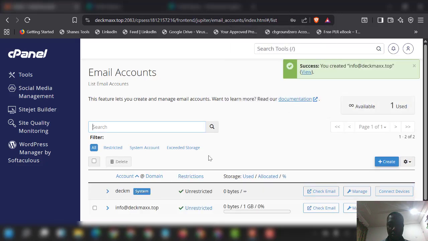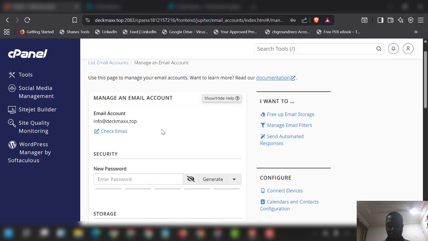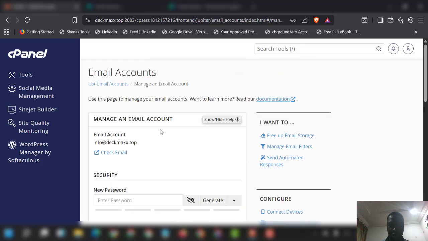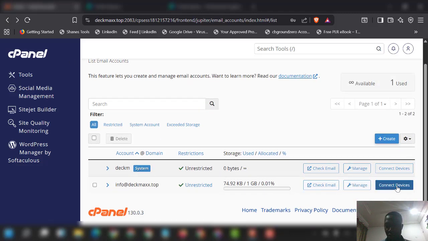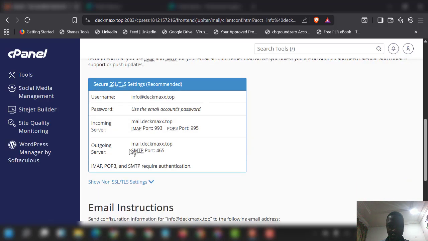All right, click on that. So now if I want to confirm my settings, click on manage. Oh, sorry, let me go back, not here. Okay, come to connect device. Good. If you connect device, you can see the outgoing server and incoming server.